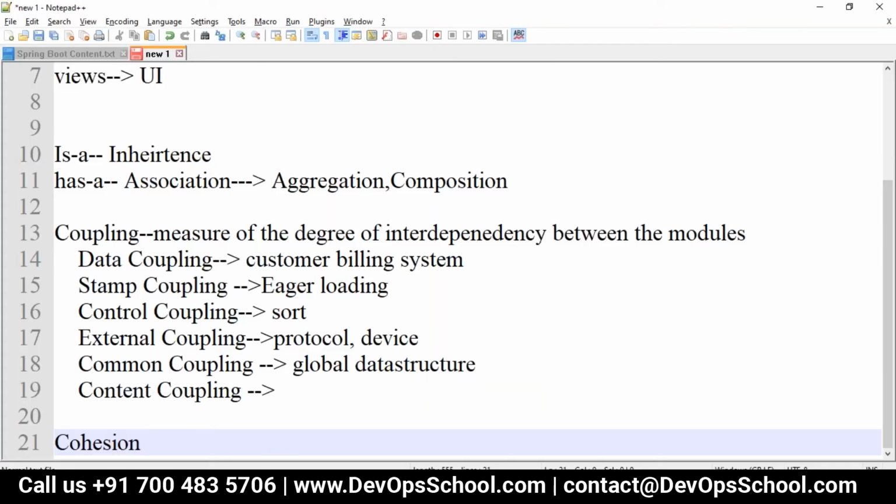Measuring means how much dependence there is. Is your data dependent, or only part of the data, or is the entire code dependent? For example, you have written one class, and that class is a part of another class. Where you have written a constructor, you can't construct that, so it depends on the code you have written.